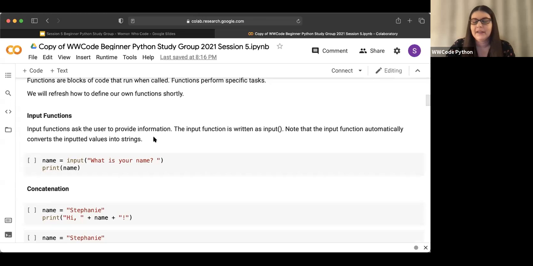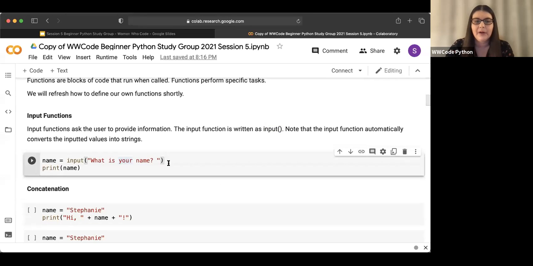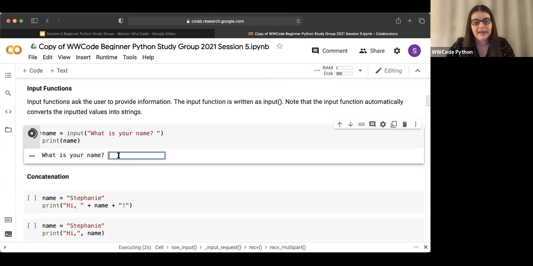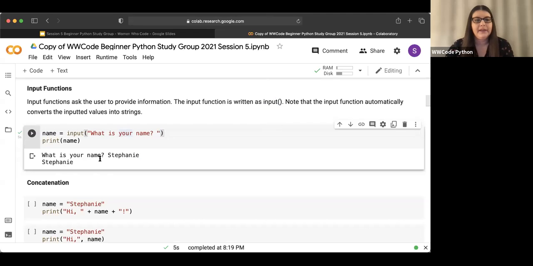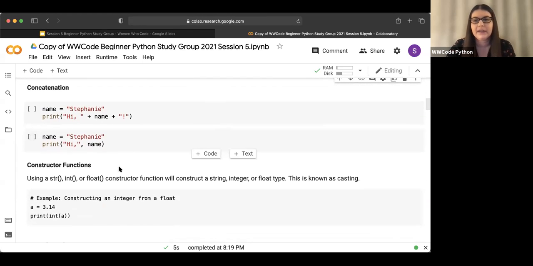Input functions ask the user to provide information. We use this as our base, and we put our question here. And it does take a while for Google Colab to connect the first time. But as you can see, it allows the user to put input and then prints it, and then we print it out. So concatenation is also very important. We will be using this today.